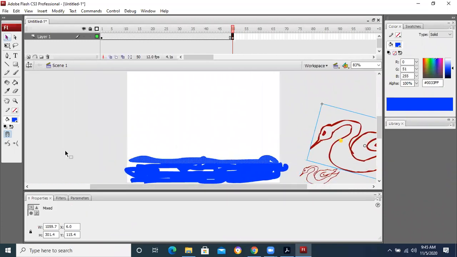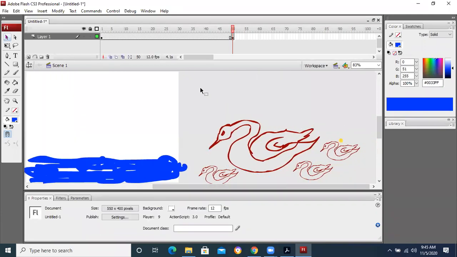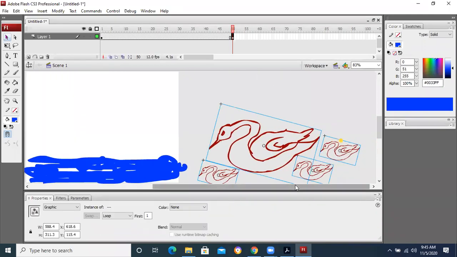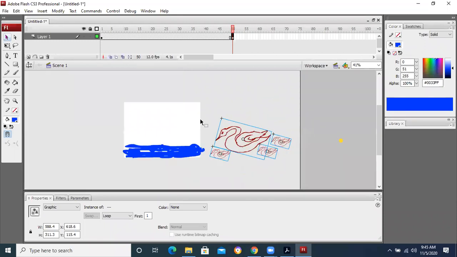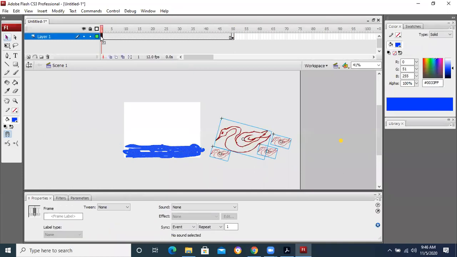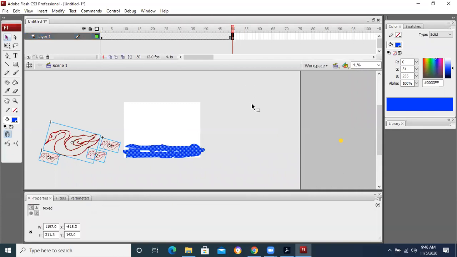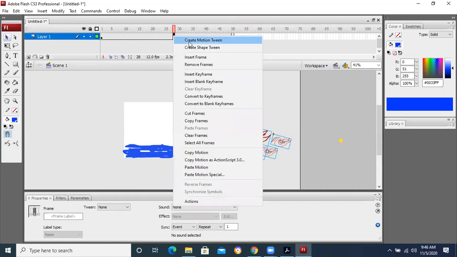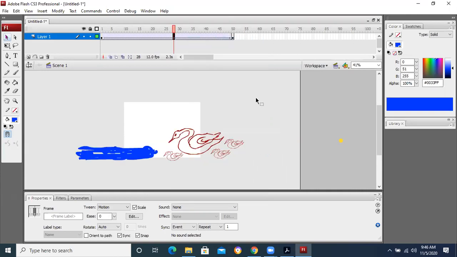I will place these objects from this position. I can press Ctrl minus to see the broader view, and I can place it over here. So on frame 1, the ducks are on the right side. On frame 50, these are on the left side. Now I will right click over here. I had told you in a previous lesson how to create a tween motion.